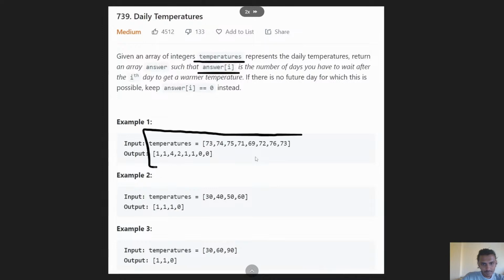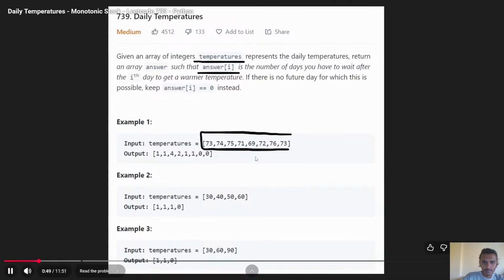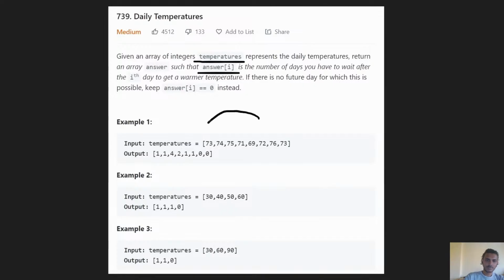So for example, let's take a look at this temperatures array. We can see there's 8 values in the temperatures array and there's 8 values in the output for each value. For example, 73. How many days did it take us in this array to the right of 73 to find a new temperature that was greater than 73? Well, on the exact next day, we found 74, which is greater than 73, so it took us 1 day. So in the first position, we're going to return a 1. What about 74?